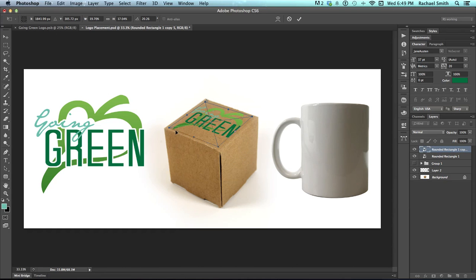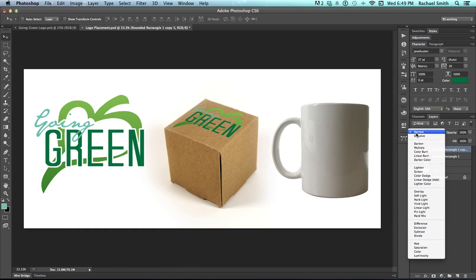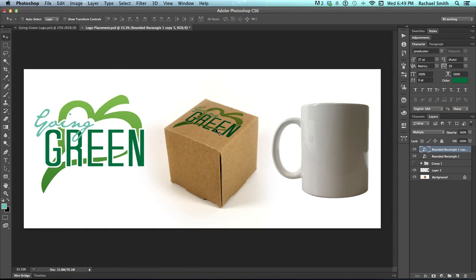The other thing you need to do with logo placement is try and make it look like it's actually applied to that object. So this one doesn't look too bad on top of that cardboard. However, I could try a different blend mode. I'm going to set mine to multiply.